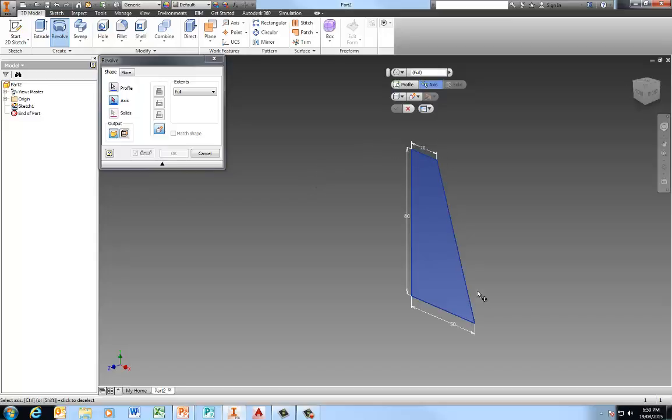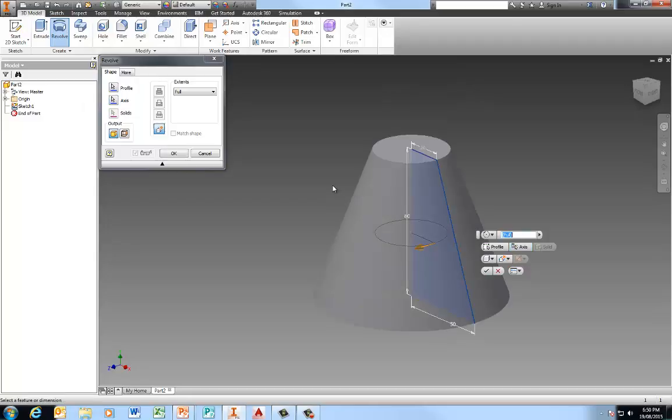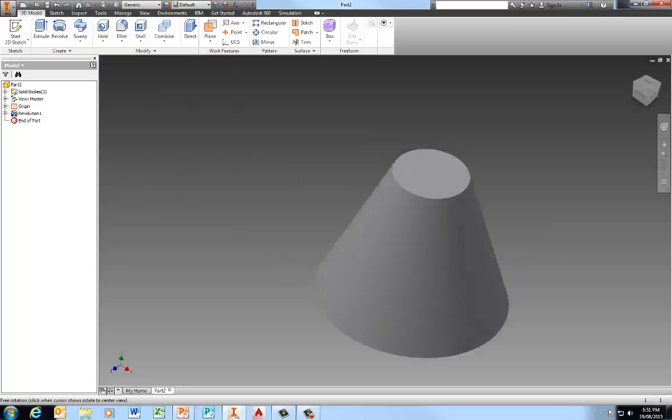Now because there's only one profile that's actually available in the only unconsumed sketch, then that is pre-selected, and here it is highlighted in blue. You'll notice in the dialog box here it's actually got automatically selecting for the axis, and what I need to do now is left click on that central line, which then acts as the axis about which our profile is swept, creating our 3D shape. We just click OK, and that's our 3D shape formed.